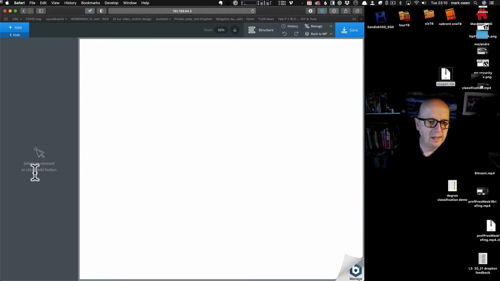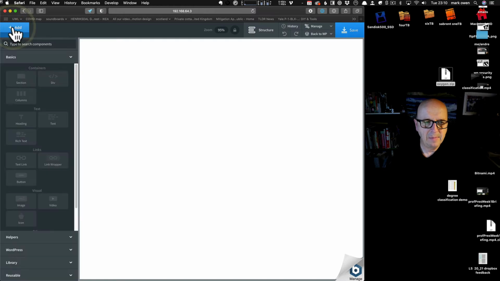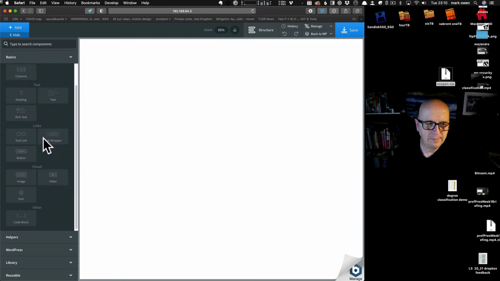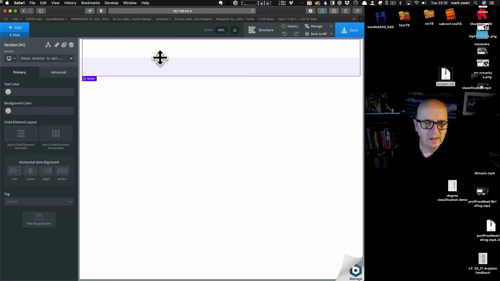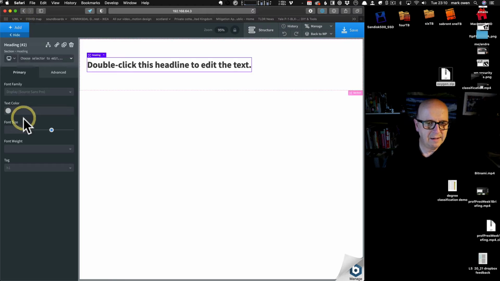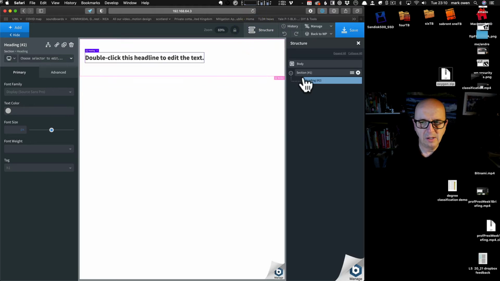And straight away we've got a blank page, but it says select an element or click add button. So I'm going to click add, and suddenly I've got all of this starting to appear. So let's just say that we want a section, and then we want a heading. So put the heading inside the section. Okay, and you can click the structure and you can see here we've got body, heading.